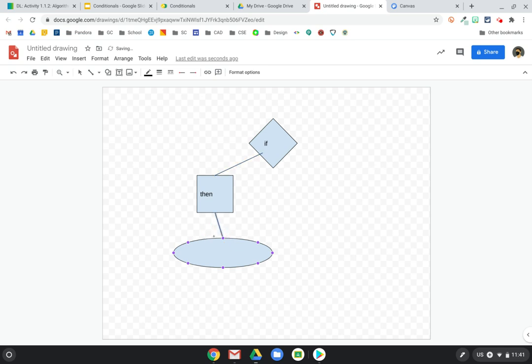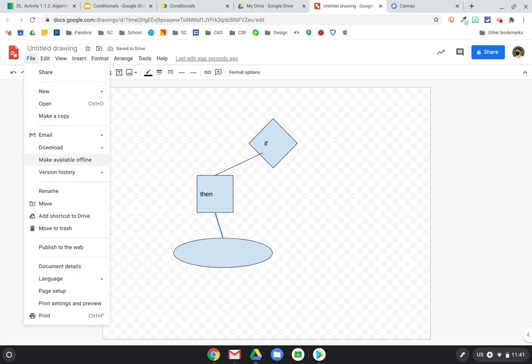So either one of these options is fine, but once you make your flowchart, if you're using Google Drawings, you would then save it as, or download it rather, as a JPEG or a PNG. And then both of those files, the screenshot of your code and the flowchart of your conditionals, can be uploaded to Classroom.